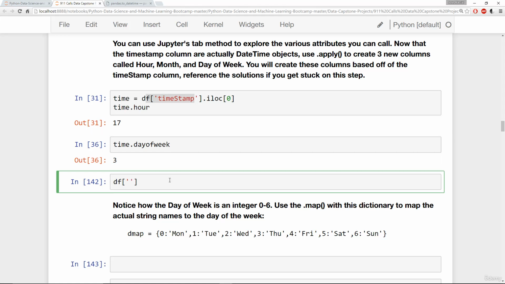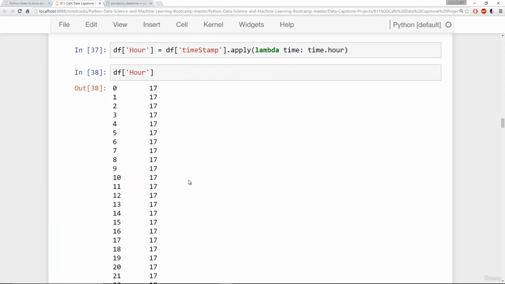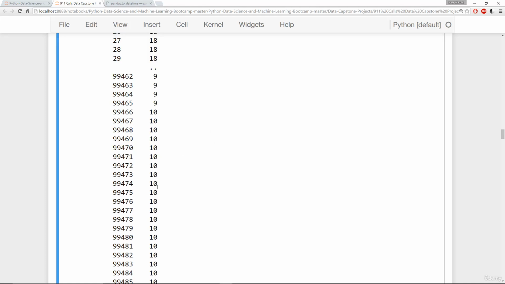We're going to say, for instance, df hour is equal to df of the timestamp column, and we're going to say dot apply, and we're going to say lambda, take the time, and then return the hour attribute. We go ahead and run that, and then if we check out the hour attribute, now we have all the hours where the actual call occurred off of the timestamp.